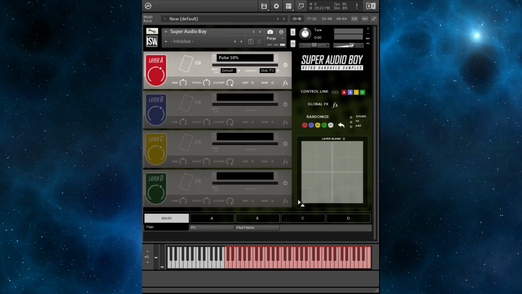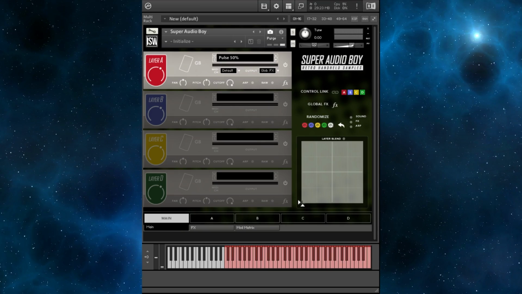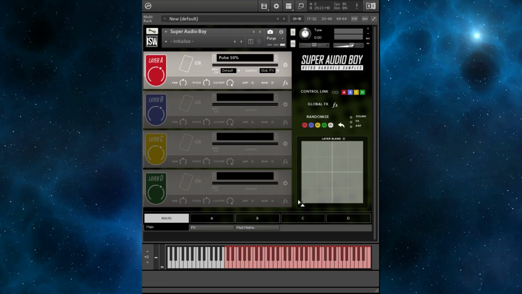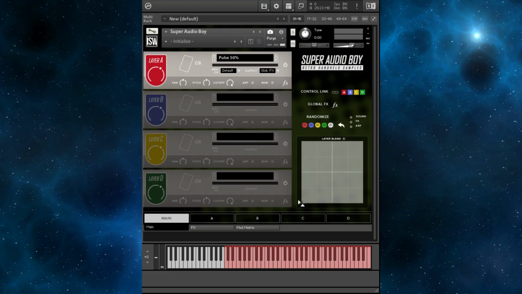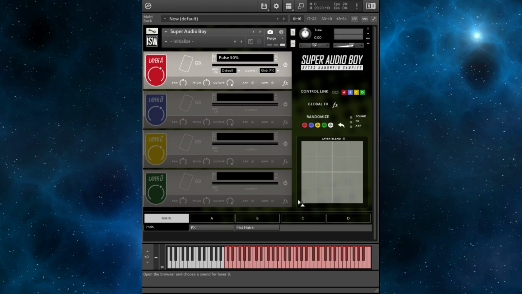So if you've checked out some of my videos on Super Audio Cart using all the advanced features, the effects rack, the mod matrix, I'm not going to go into everything in super depth here because all of the features from Super Audio Cart are here too. The only difference is that this is just Game Boy. So let's check it out.